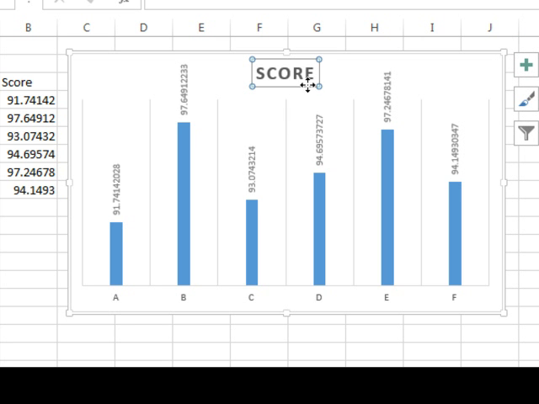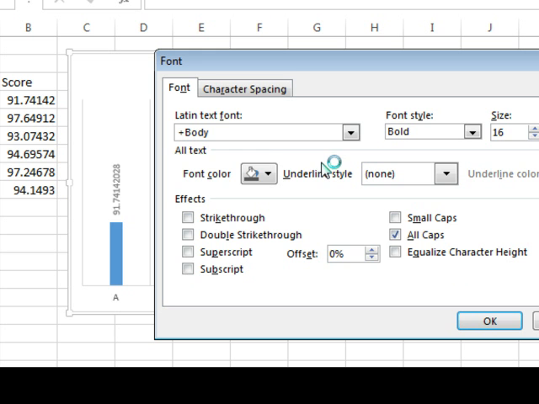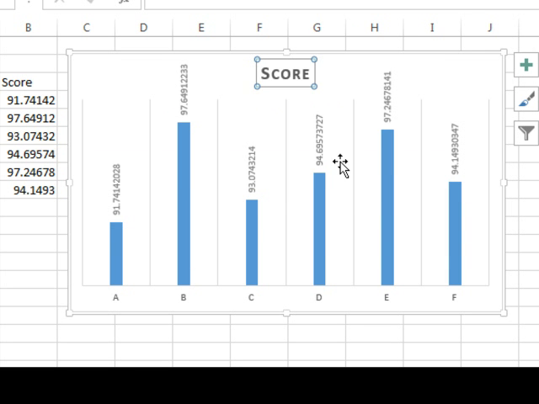We choose the title. I'm going to right click on the border and go to Font. For some reason, this box offers things that all of the other boxes don't offer, including all caps and small caps. So choose one or the other.